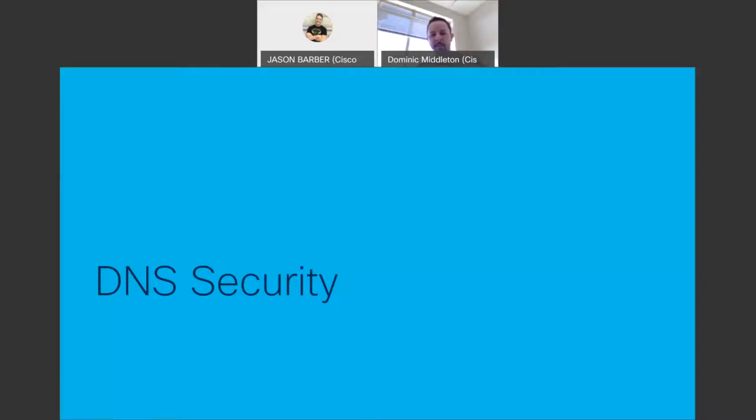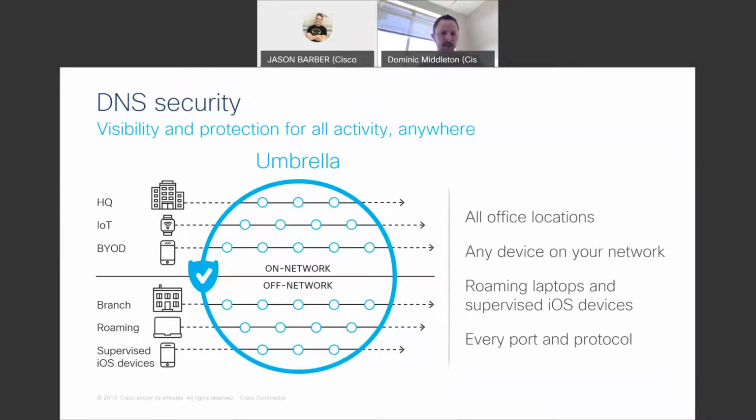So let's go over these piece by piece for a couple of minutes. Let's talk about DNS security. This is great security for the worker, no matter where they're at, working out of their home office, working off of an airplane, working in a hotel, if things open back up in a few months. It covers all office locations, any device in the network, roaming laptops, you name it. And this is every port and protocol, not just your HTTP, HTTPS web traffic. This is everything coming in. We're going to talk about why that's important later on.